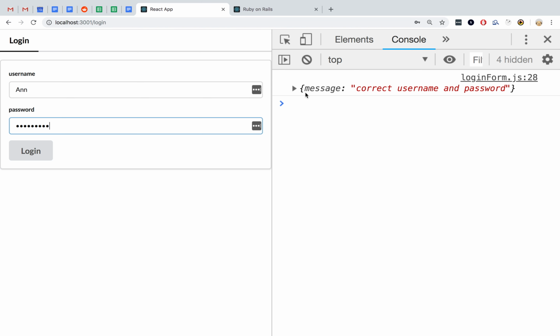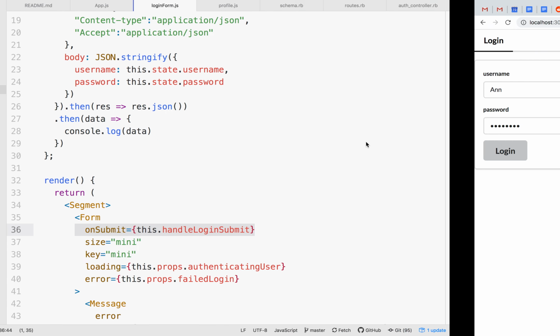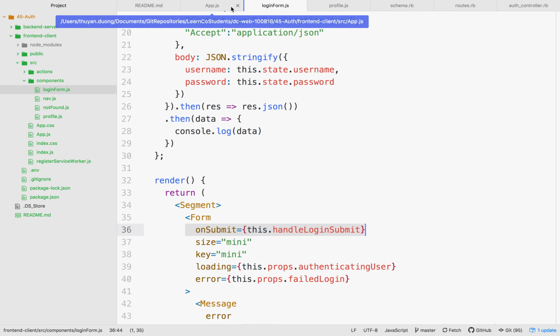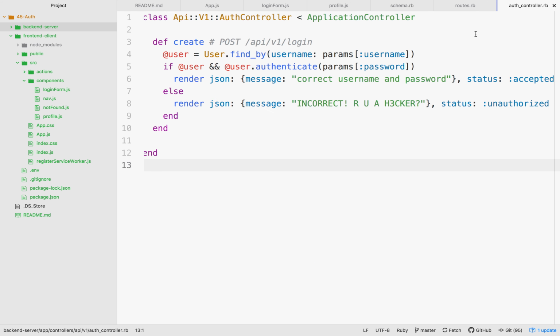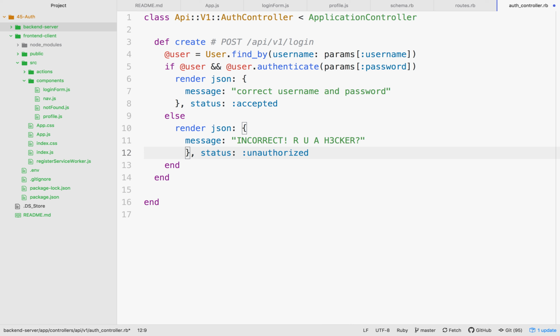What do we get? Message, correct username and password. If I type in some sort of gibberish, I get 401 unauthorized. So we could improve our functionality a little bit. I'm going to say in my backend, in my auth controller, I'm going to render this JSON object if we are authorized. If not, I'm going to render this JSON object.